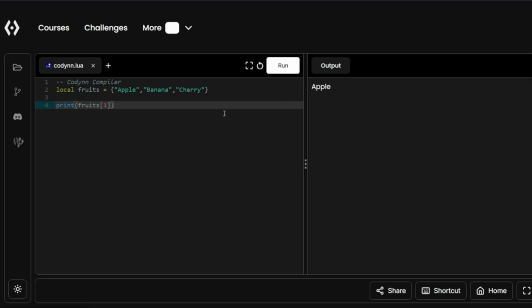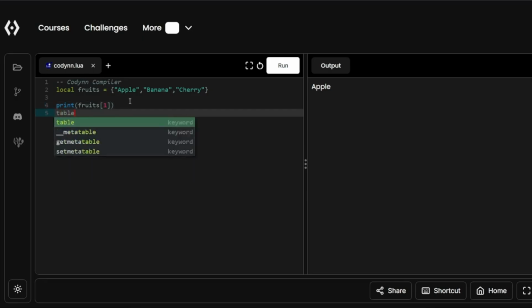You can also add new elements at the end of the table using table.insert. So if I wanted to add a fruit named orange at the end of this fruits table, I would type table dot insert, the name of the table, that is fruits, and then the item you want to add. In our case, it's orange.